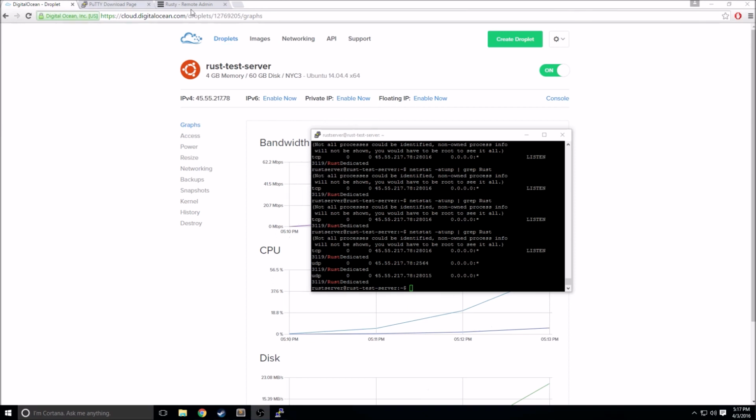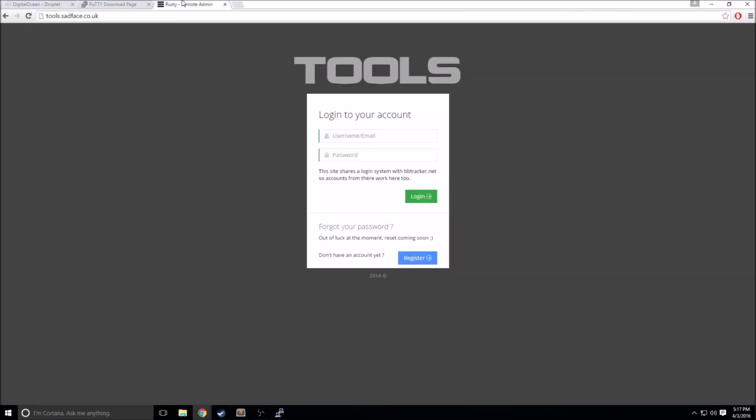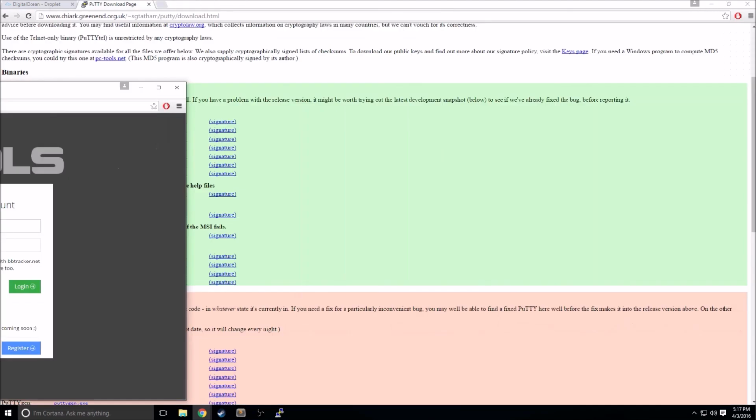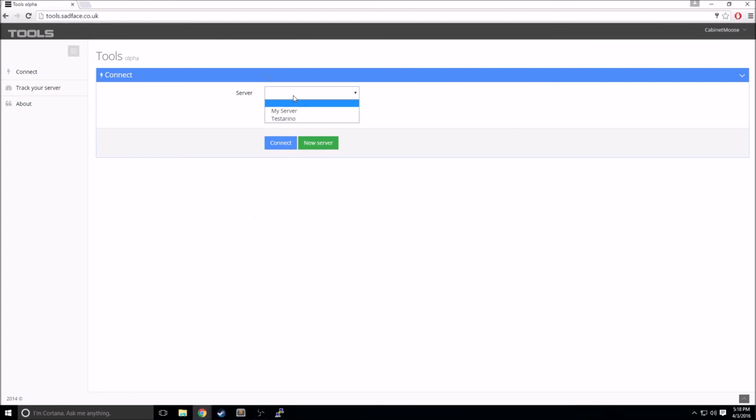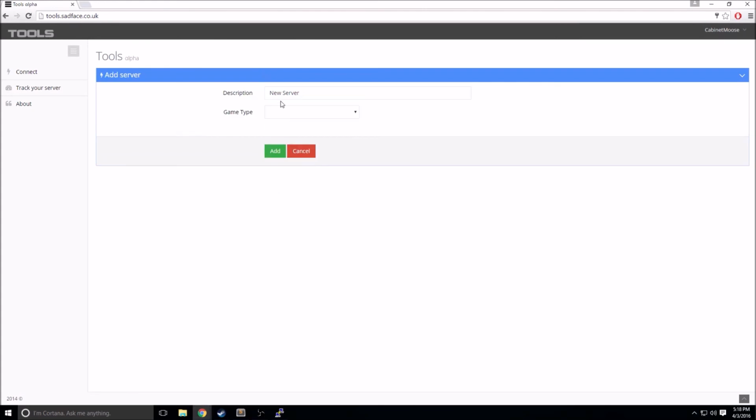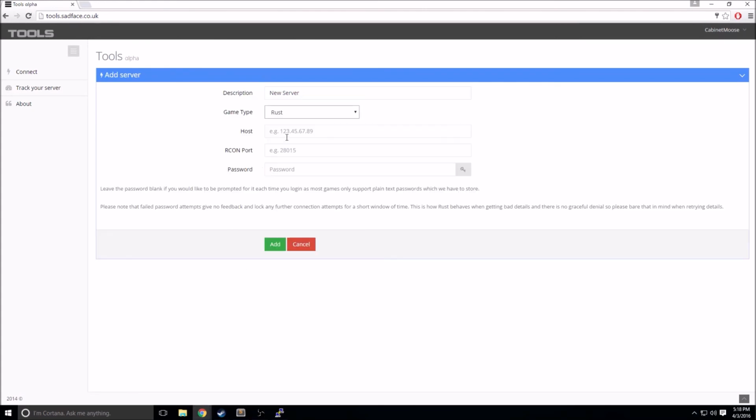So now if you want to use RCON, Rusty is a web tool you can use. It's at tools.sadface.co.uk. You'll have to create an account. But we'll just go ahead. Alright, so once you create an account and logged in, you can create a new server in your RCON settings. So we'll create a Rust type server, my test server.